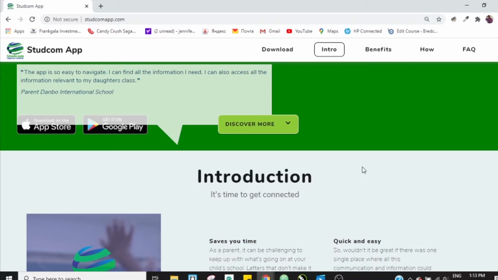But I'm going to hover right here. I'm going to hover to the school portal. If you don't know this dashboard I'm showing you, this is the Studcom app dashboard.